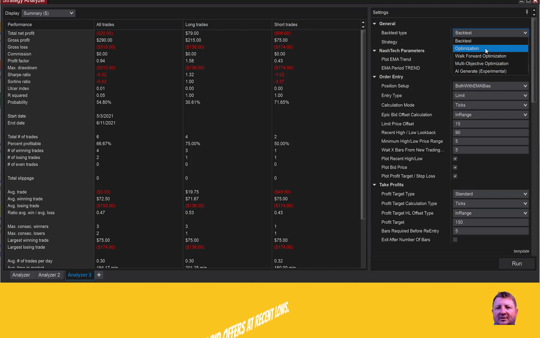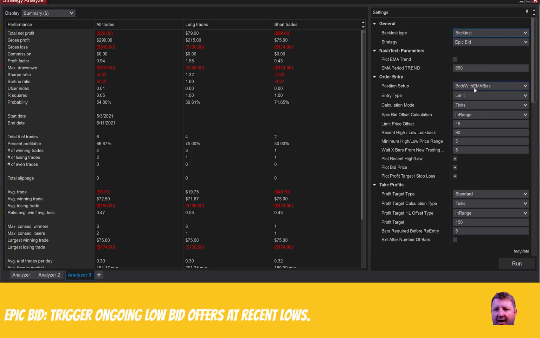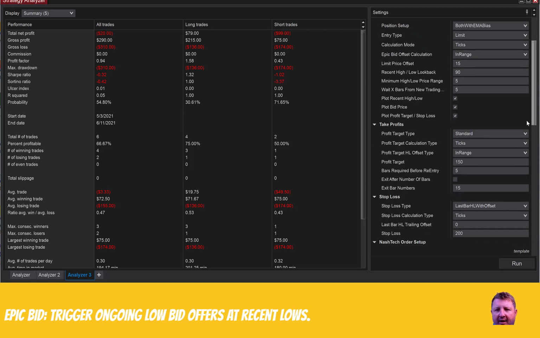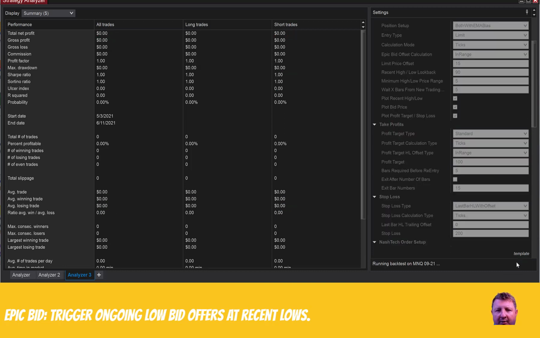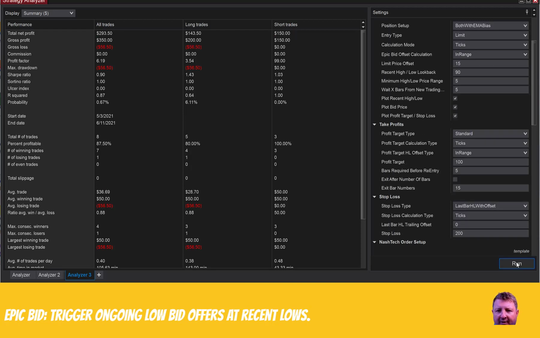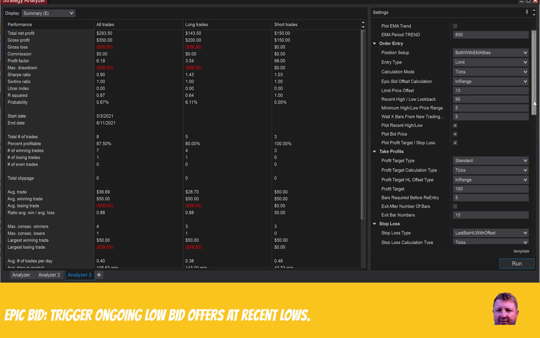Okay, so what's the main difference between backtesting and optimization? Well, as you see here, backtesting, we have all the variables, we have the profit target, we're waiting this many bars before a new trade. We are setting up a standard profit target of 150 ticks, right? So what if we wanted this to be 100 ticks instead of 150? Well, we would have to go in here for backtesting and run it with a profit target of 100 ticks instead of 150. And we see the results come up. Really not that many trades. 8 trades over a month, not that many on this particular setup.